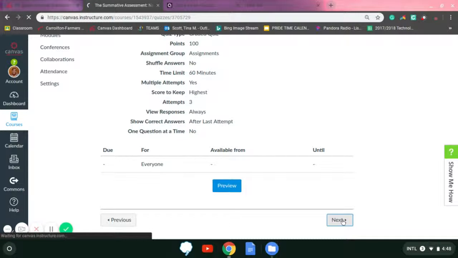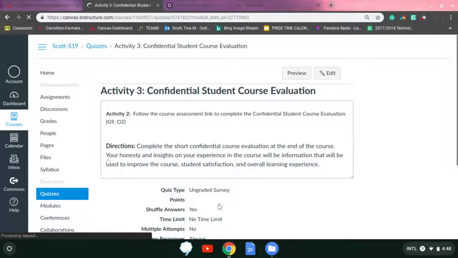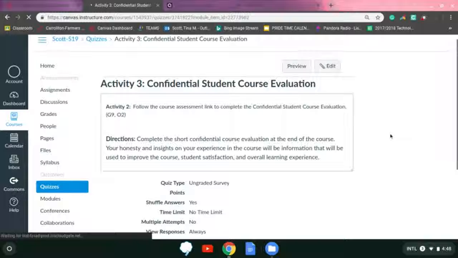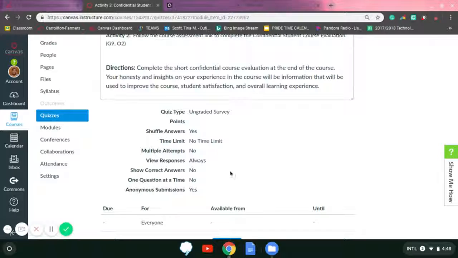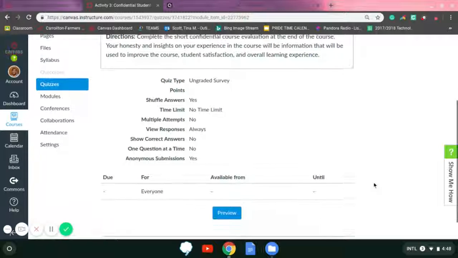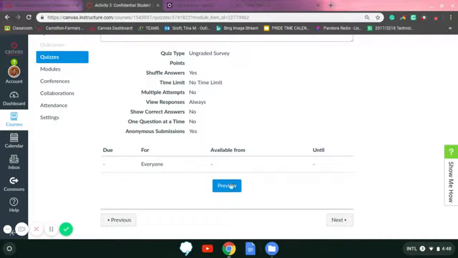We'll go through. Here is my confidential course evaluation. Of course, this is an ungraded survey. It's shuffling the answers. There are no multiple attempts. They can review the responses after they finish, and all submissions are anonymous. So no one but me gets to see the survey results. And we can move on.